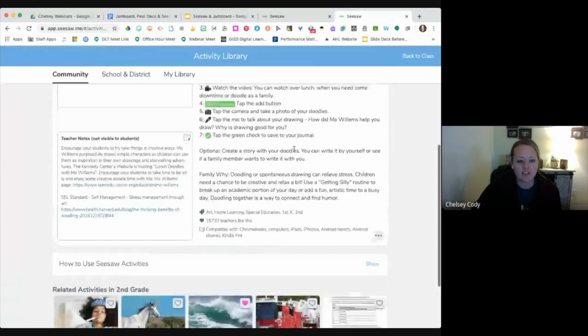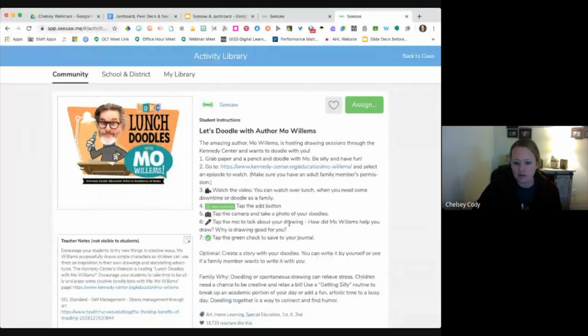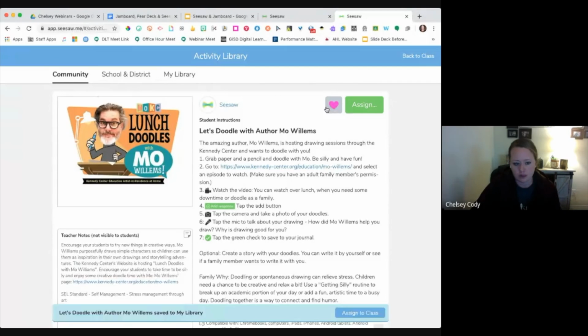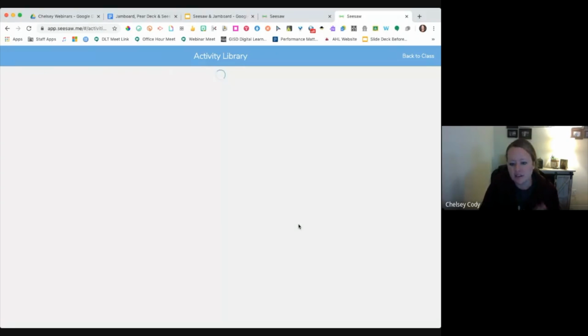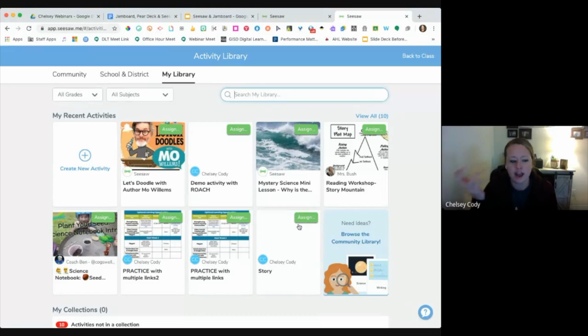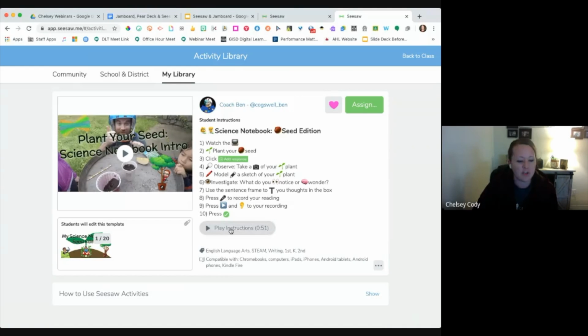If I wanted to use this activity here, but maybe I want to change a couple of parts to make it more geared for my students, I'm going to click this heart, which will save it to my library. And it says save to my library. If I go back to my library then, I will see the activities I have saved, and from there I can edit. I'm going to edit this one that I saved another day because I want to show you what the student template looks like.